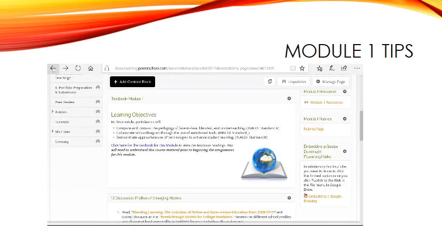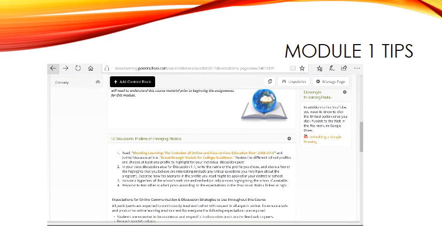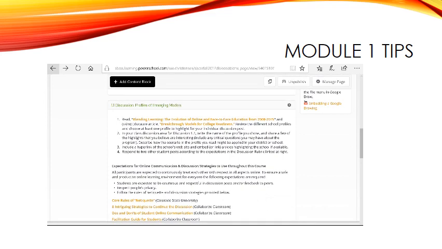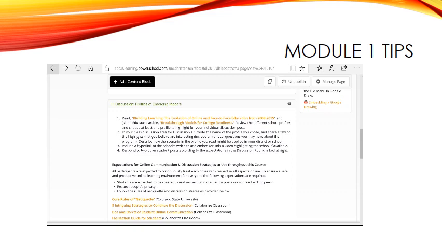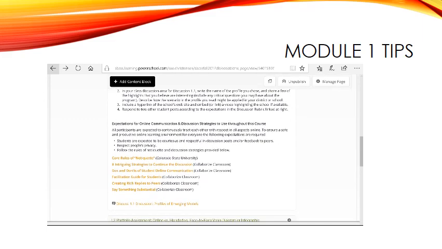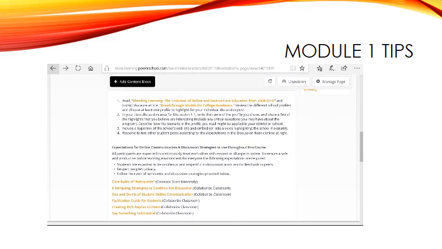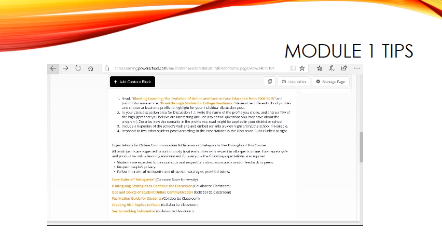Okay, so looking at this particular module, your reading will then be followed with the discussion here. You're going to watch some different profiles of different ways online and blended learning can be set up or configured. And then you can discuss those following the prompts here. A little bit is also discussed about how to handle communications online, because you are doing a discussion.